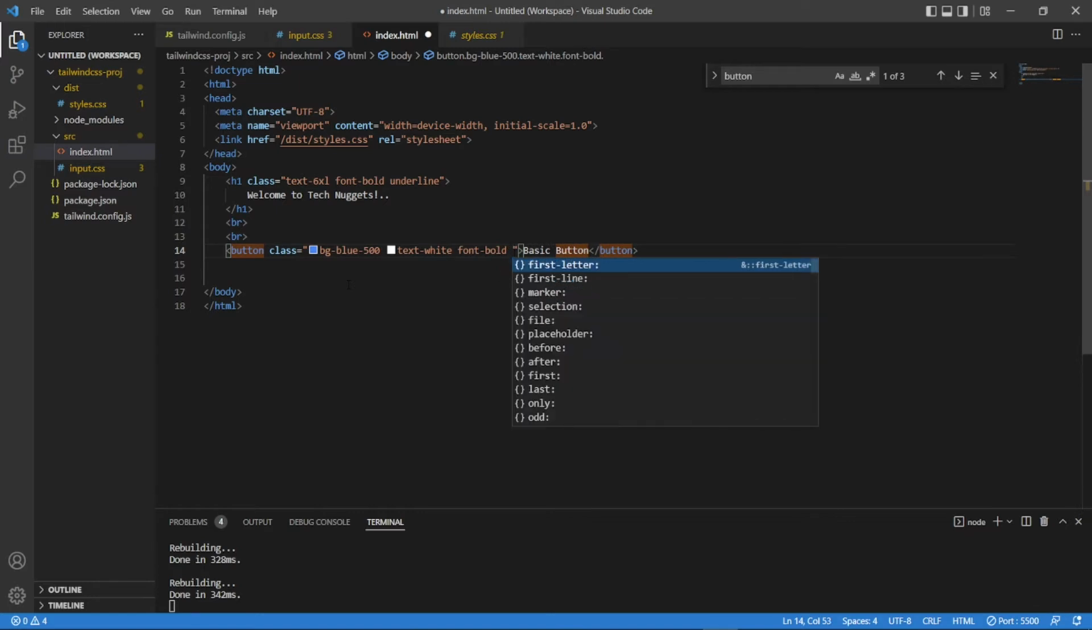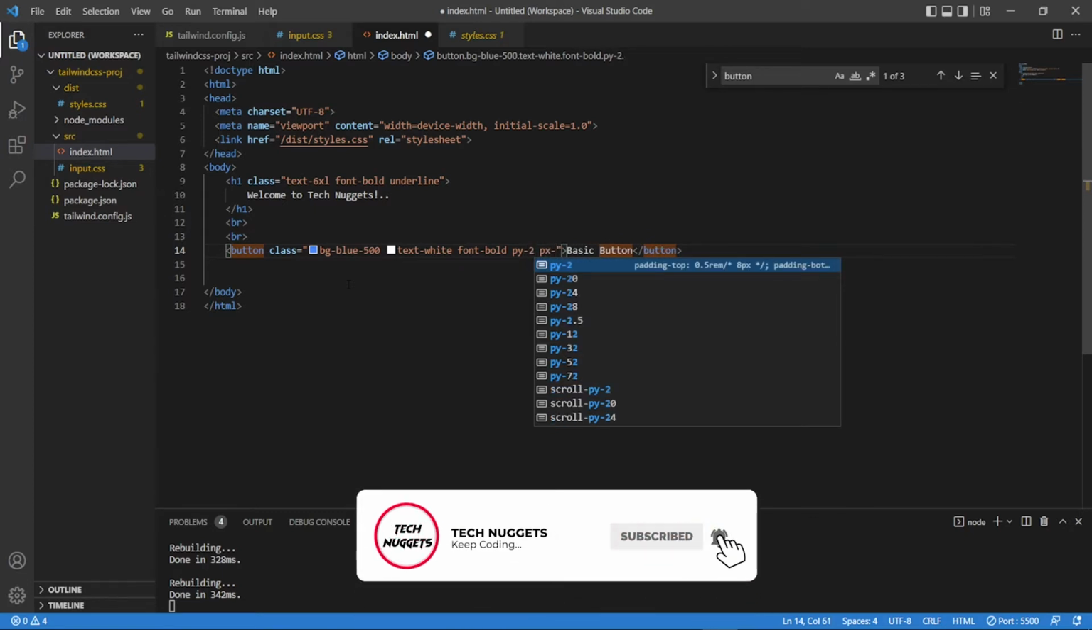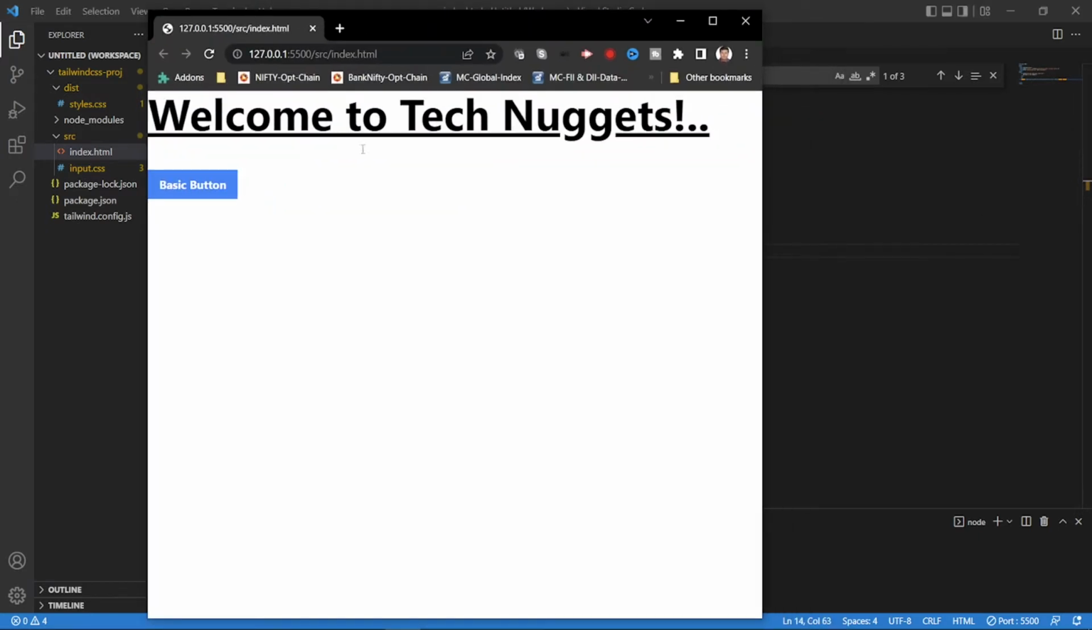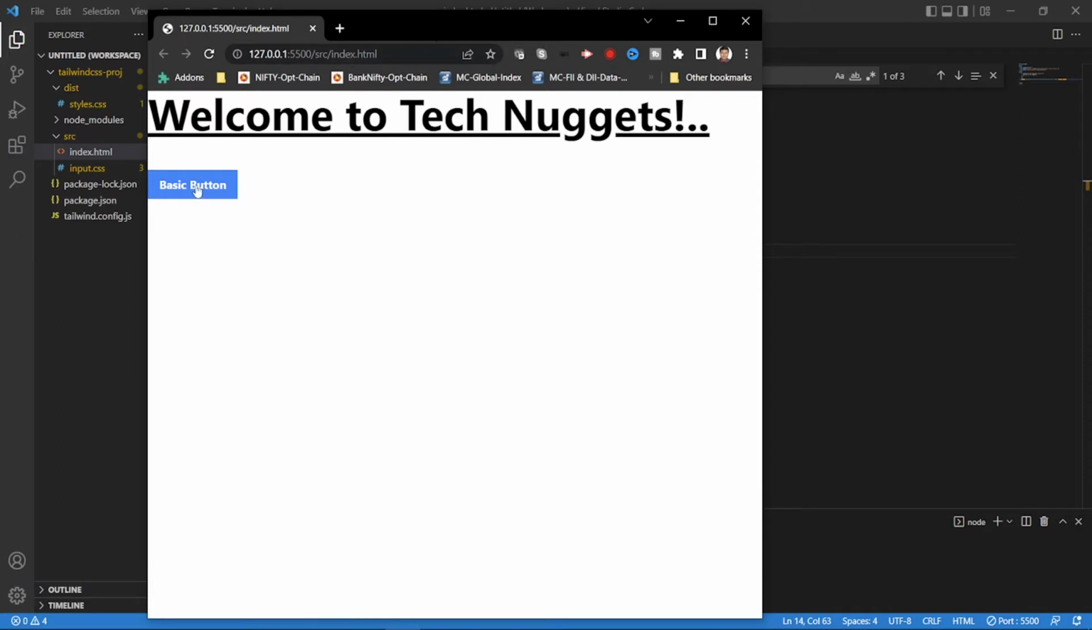Then we have the padding, y padding of 2, that's py 2, x padding of 4, px 4. Let's see how it looks. Okay, yeah, at least it looks like a button, but we can improve much better than this. For example, when you move the mouse, I don't see any highlighting color, or maybe I want to have rounded corner buttons. So how do I do that?